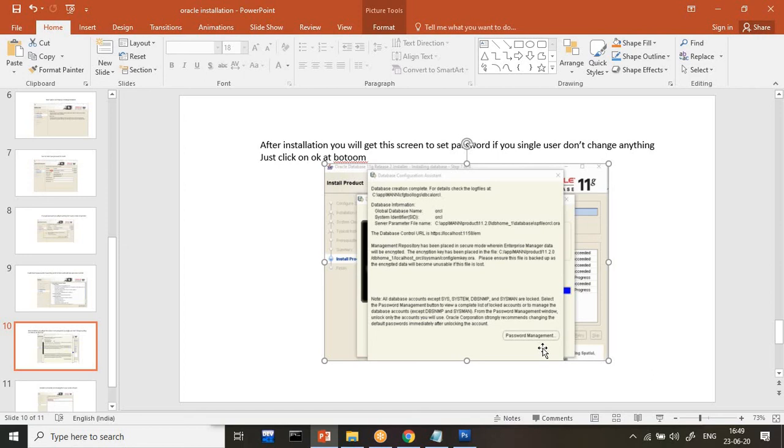When you are working on your individual system, you need not change anything here. But if you are working on a server, where you want to create different users for HR and other departments, then that will be useful. You can click on password management and arrange your password for that. But for an individual user, you need not do anything. Simply click the OK button at the bottom and hit next.